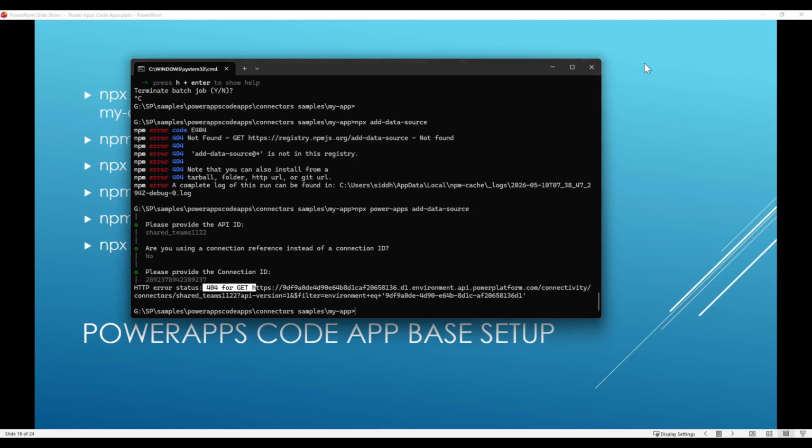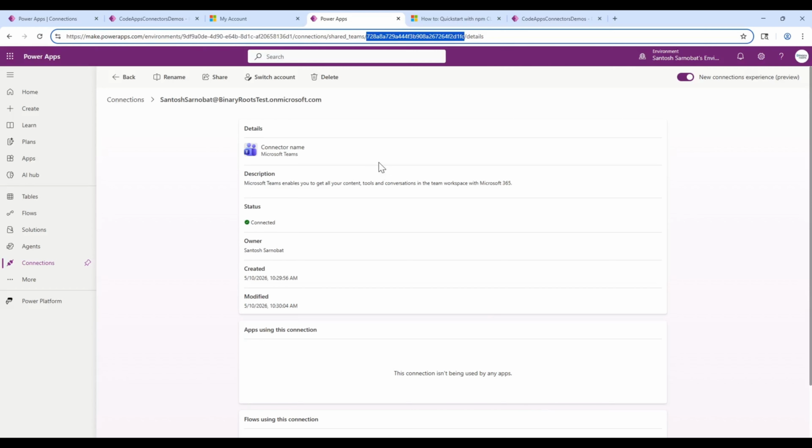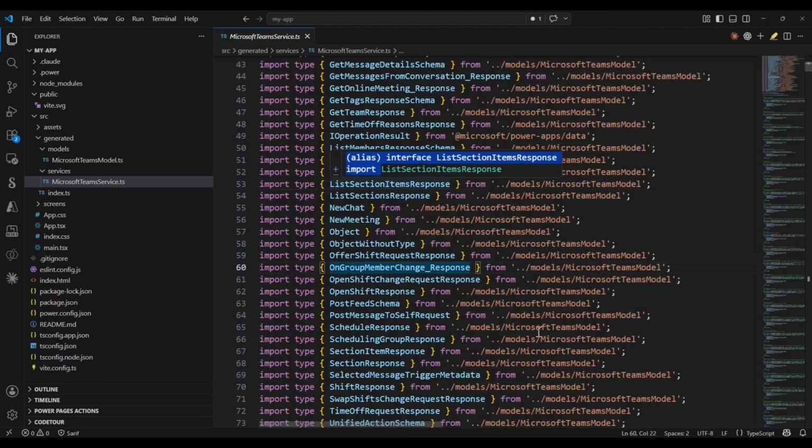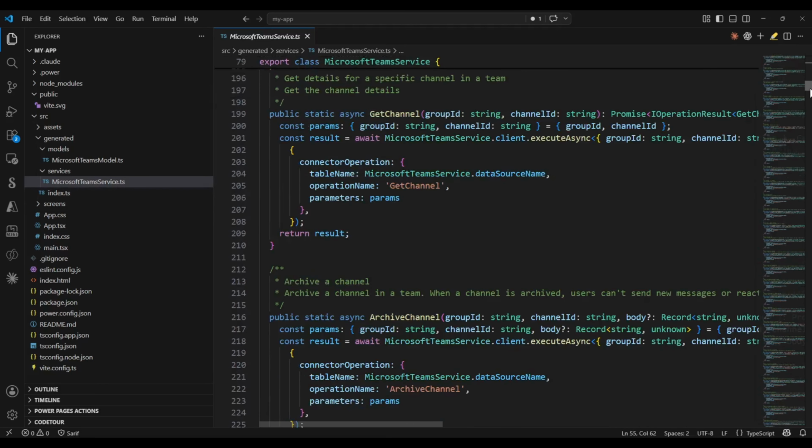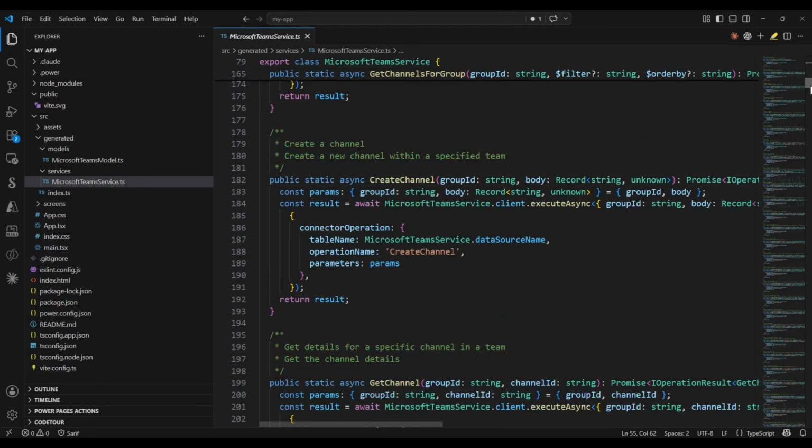If you were doing it from your Power Platform canvas app, you would typically filter it out and use methods like get teams, get channels, pass the dynamic parameters which are available, and based on that you get the data. So the same thing happened. The command has generated all the model code and the service methods for us, and now it is up to us to call these methods from our React component so that we can get data.